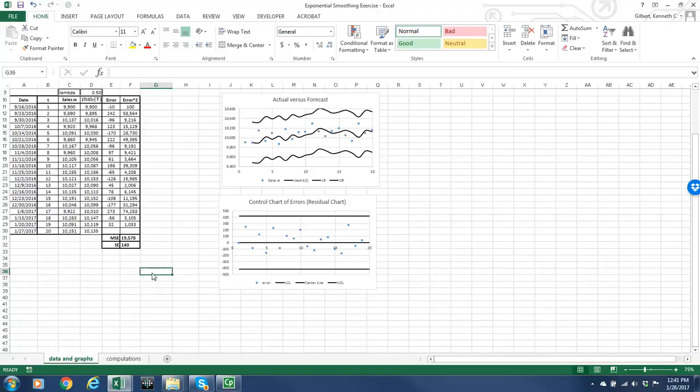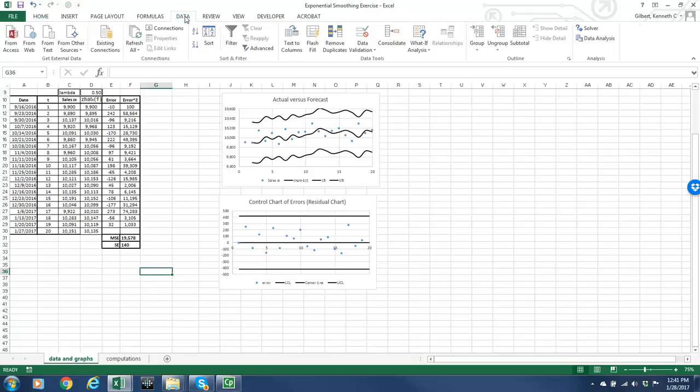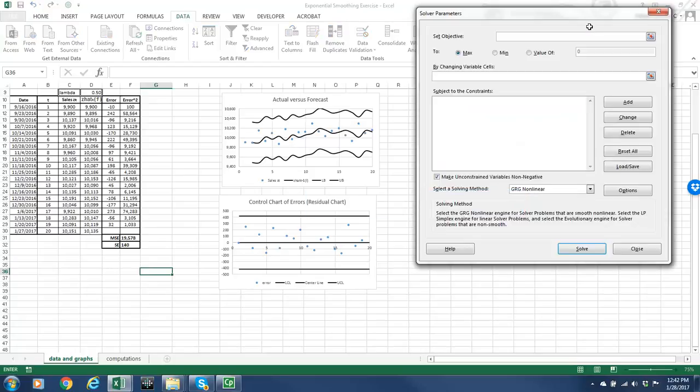So Solver is going to find that best value for me, and the way I do that is I select the Data tab at the top of the screen, and then I go over, and there's a button over on the right that gives me Solver. And the first thing I have to do for Solver, it says set objective. I have to tell it which cell it is that I'm interested in finding the smallest value for, and that cell is the standard error.